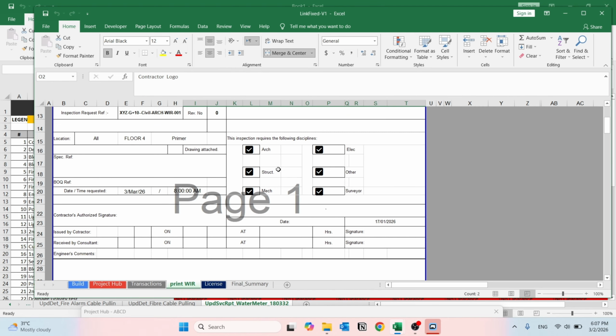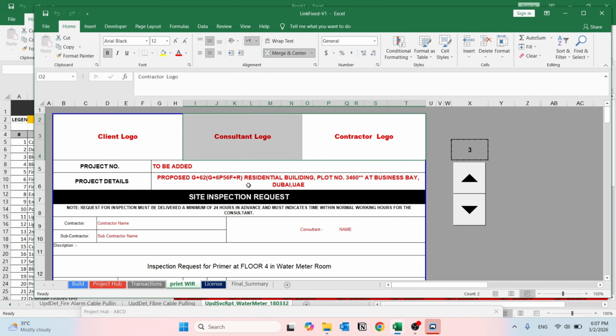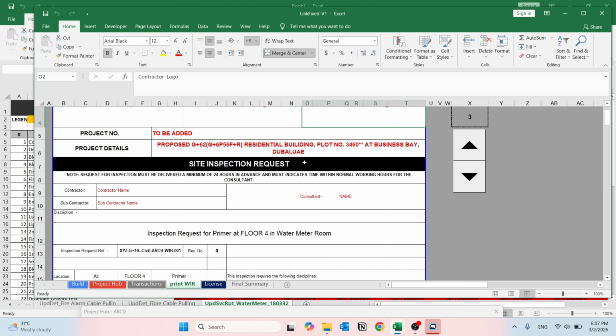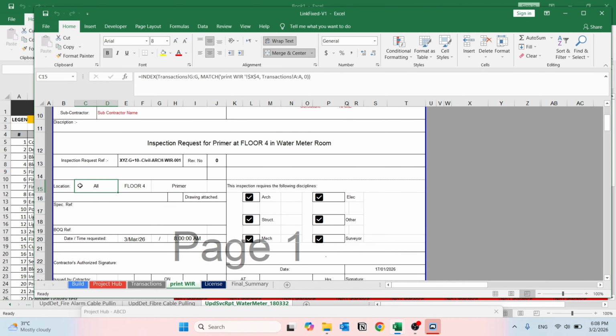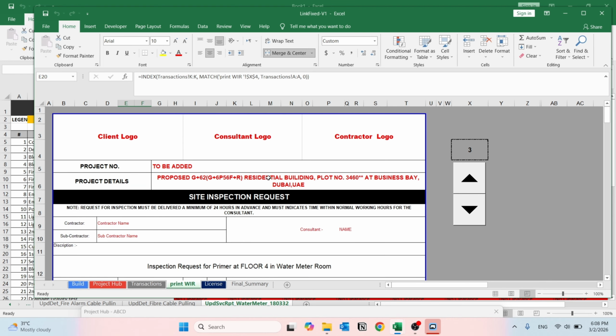And if you check print WIR, you will put one time, client logo, consultant logo, contractor logo, all of it. And the IR is already written for you. Inspection request for primer at floor 4 in water meter room. This is the inspection number which you already corrected. This is the location, primer. This is the date of inspection. All is already done for you one time.